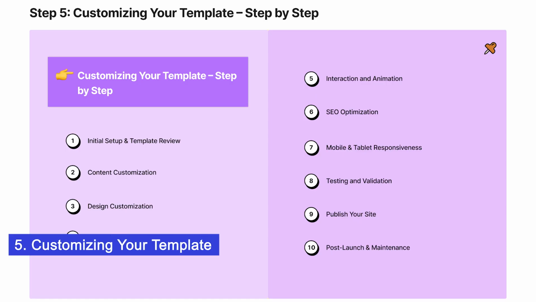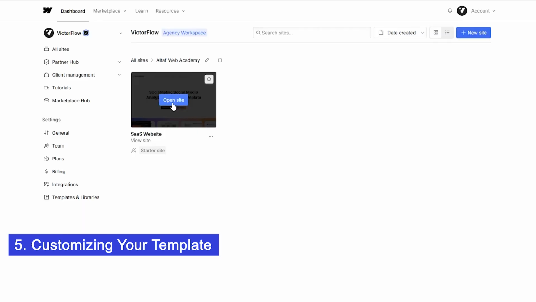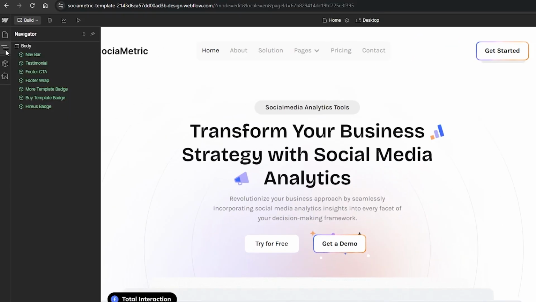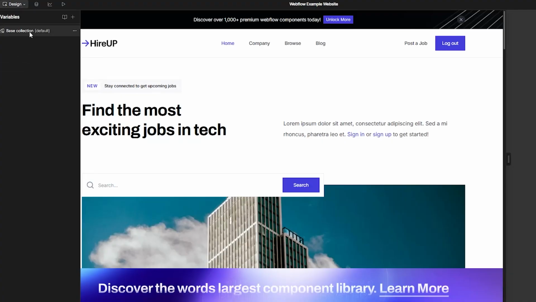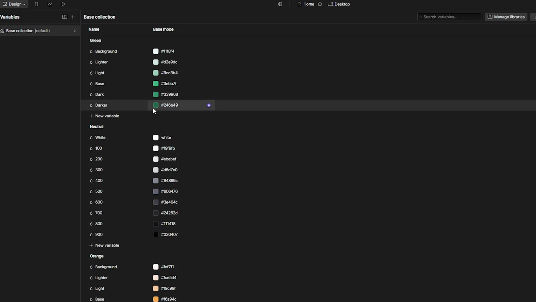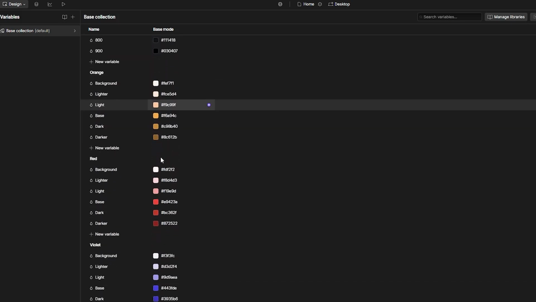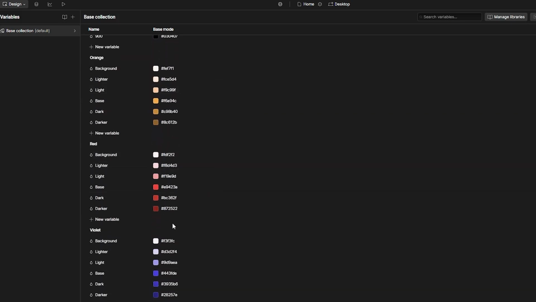Step 5. Let's move on to customizing your Webflow template. Click Open Site. First, let's match the template to your brand. Go to Variables, Base Collection and update your brand colors and fonts. This will automatically apply across the entire site, so you don't have to change each element manually.